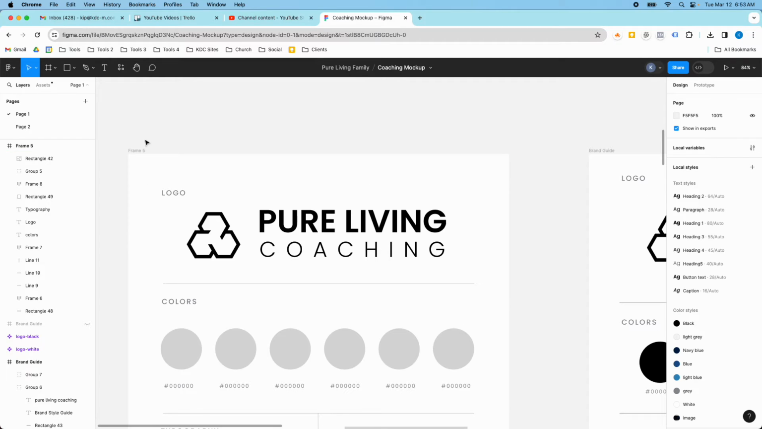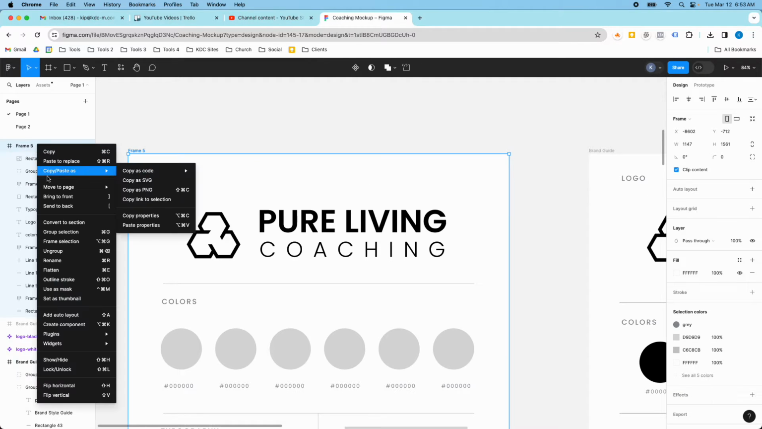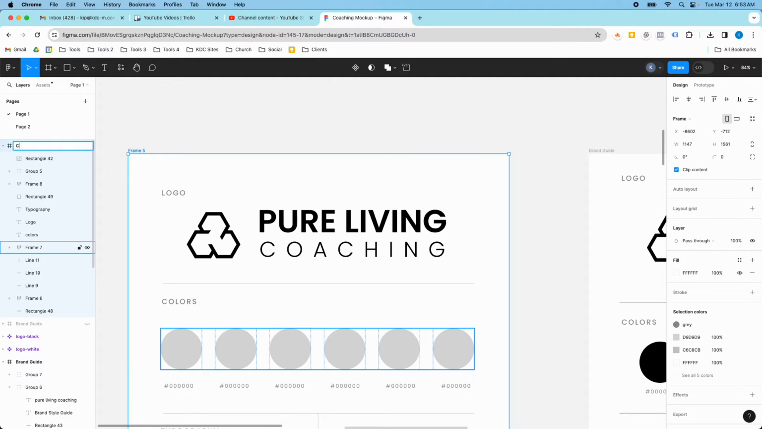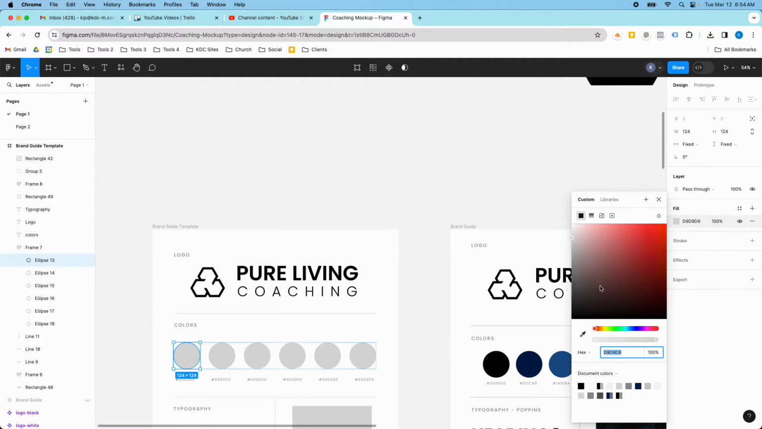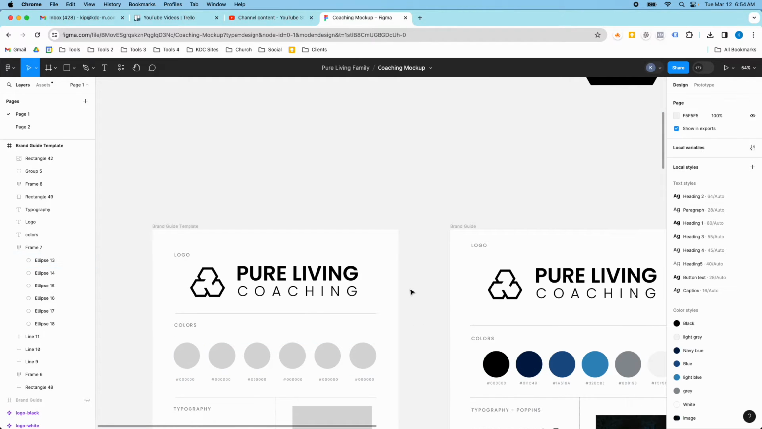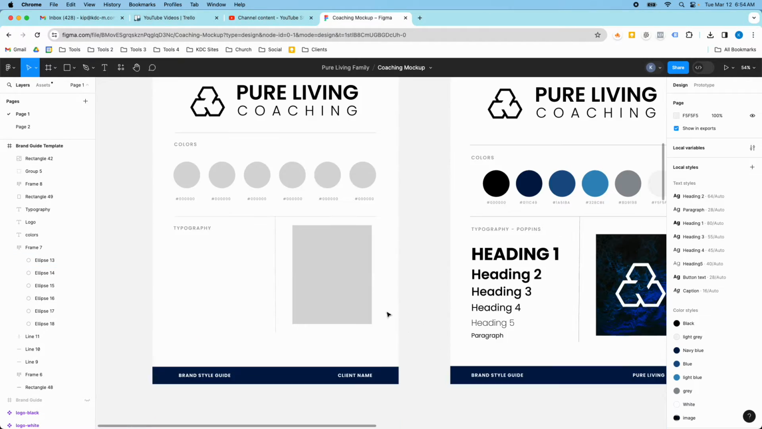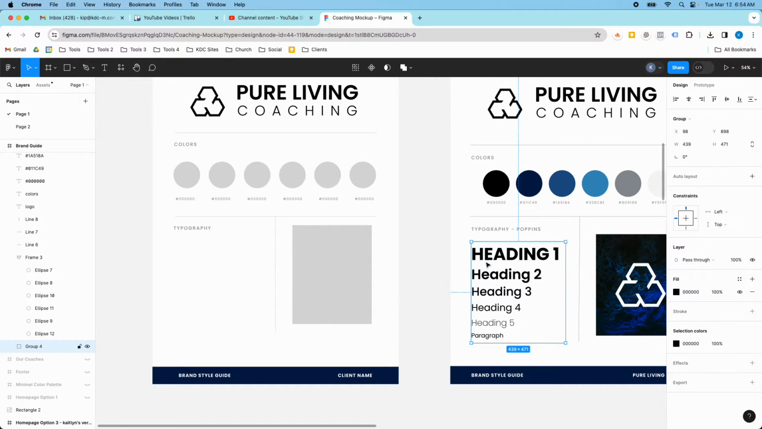And then we can rename this frame. We could call this color or brand guide template. And then if we wanted to create these colors, we could just do that. So we could just use the color, the eyedropper. So that's how you create a brand style guide template. Oh, and these text headings too.